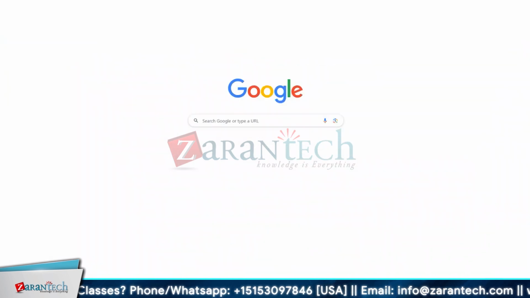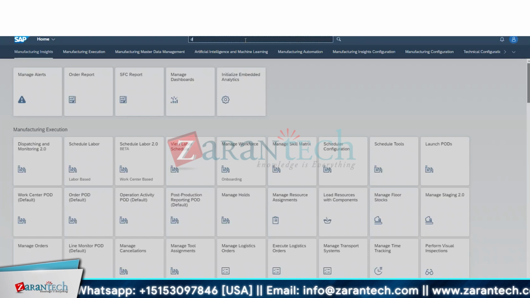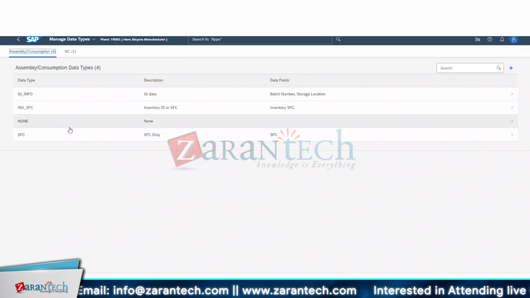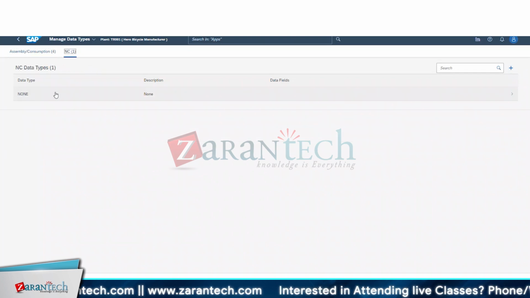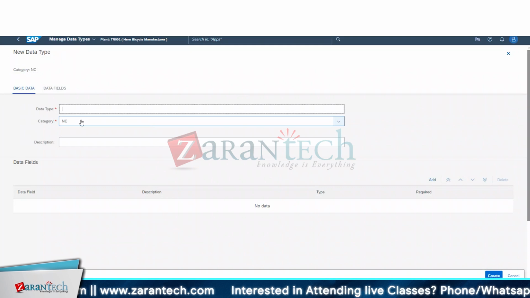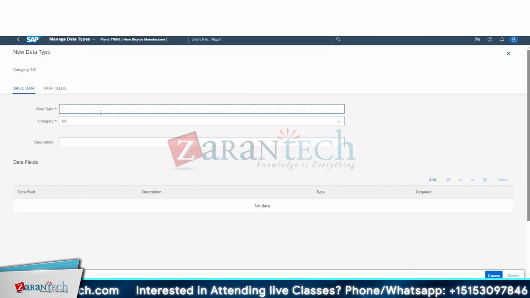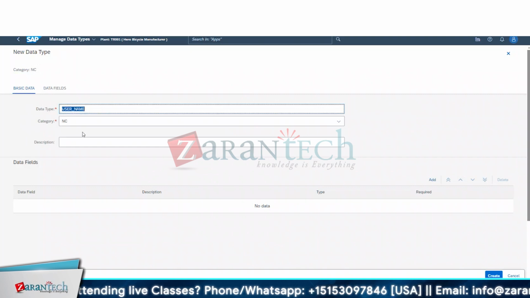If you remember, we have the non-conformance data type app where we can have custom fields. We can define the fields, and right now this functionality is available at two levels: one is assembly consumption, and the second is NC. Inside NC we don't have anything, but if I want, I can create one. Let's keep the type name as user name. I know this field is easily available anywhere, but just for the sake of it, I'm putting it.